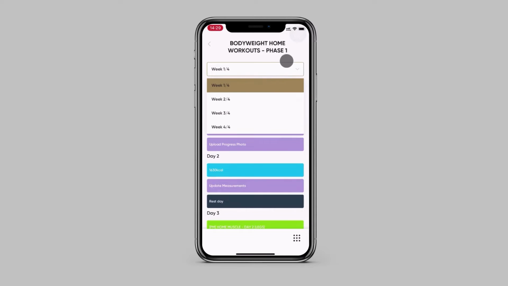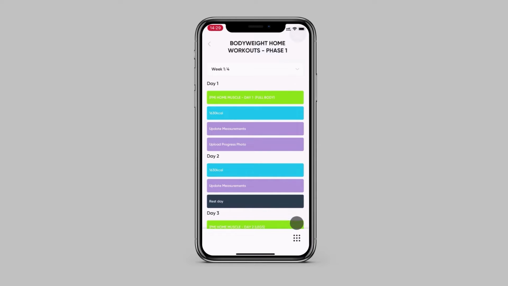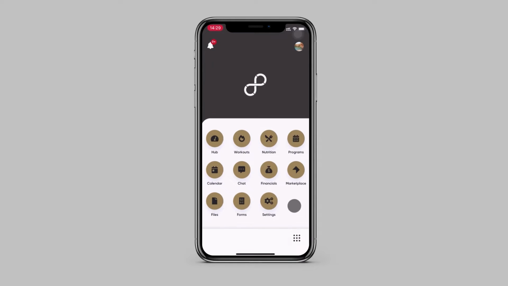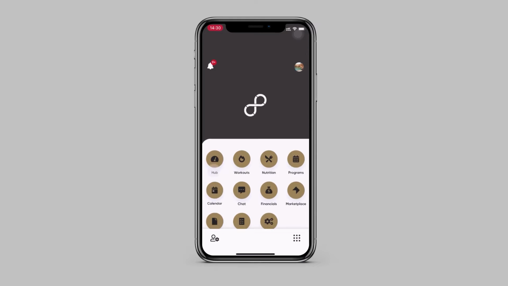When logging your activity, if you have a specific workout or nutrition target to track for that day, it will automatically populate when you go to log, keeping things super simple and easy to stay on track. Another way of checking what you have to do throughout the week is by clicking on the calendar icon.